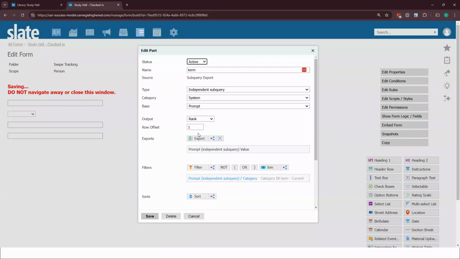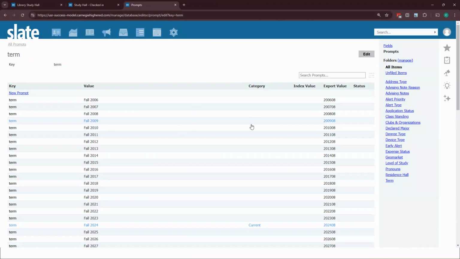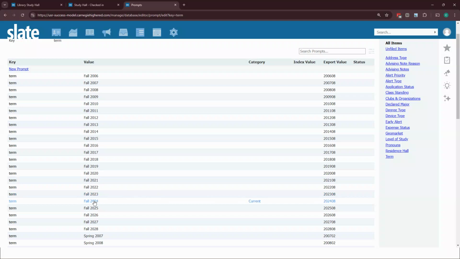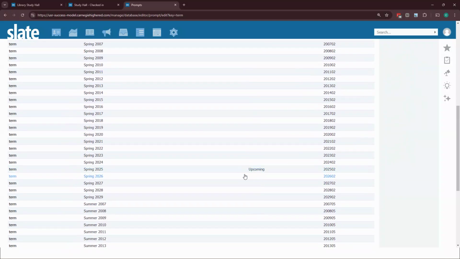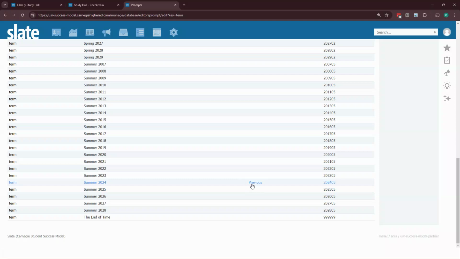And this is my preferred way of storing term information. In the implementations that I've done, I highly recommend having categories on your terms so that you don't have to update every query, every report, every form to look at the current term. So fall 24, summer 25, et cetera, et cetera. You just need to add a category to those prompts. And I'll bring that over here so that you can look at what is the current term, and I want to populate that value. I also have this on upcoming and then the most recently past one as well.